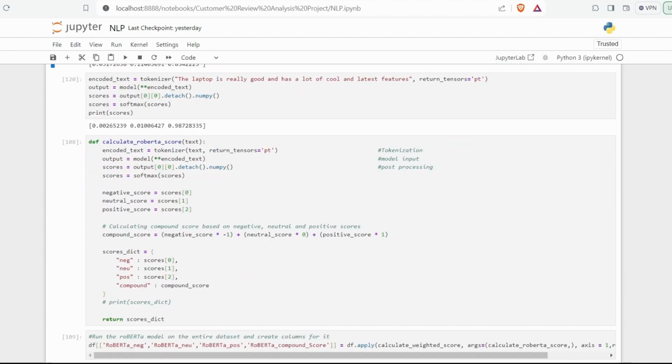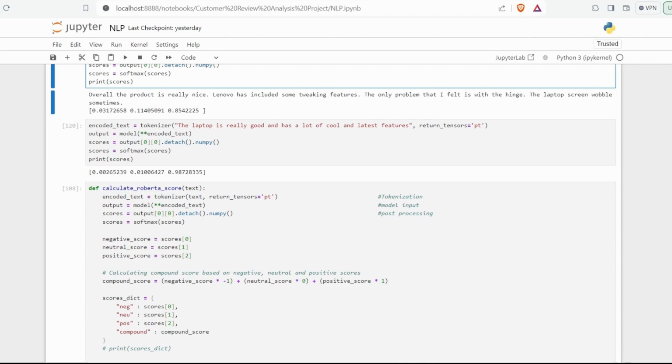You see that the Roberta model does not give us any compound score. VADER gives us one simple score at the end which we can compare, but Roberta gives us three. So to compare them, we mix Roberta scores into one, just like VADER. This way we can compare them directly.